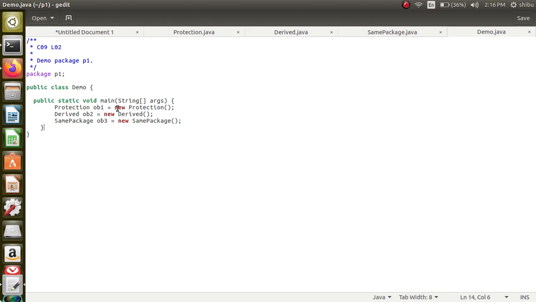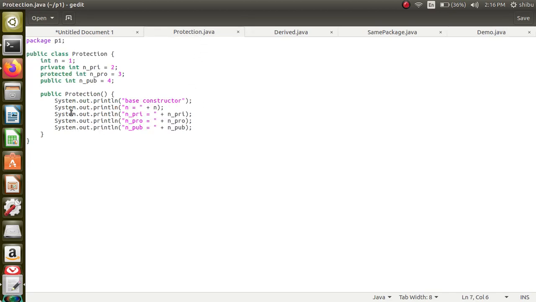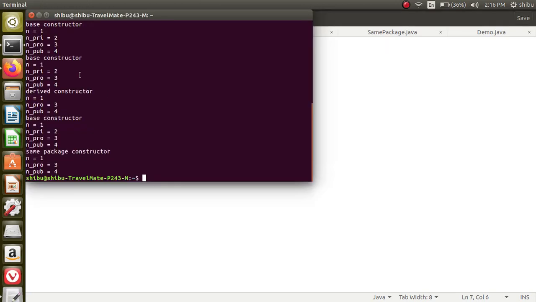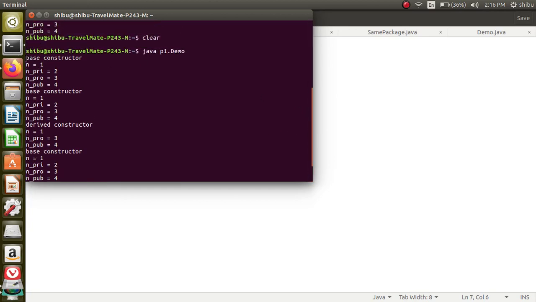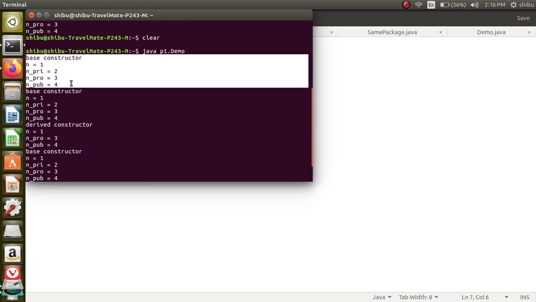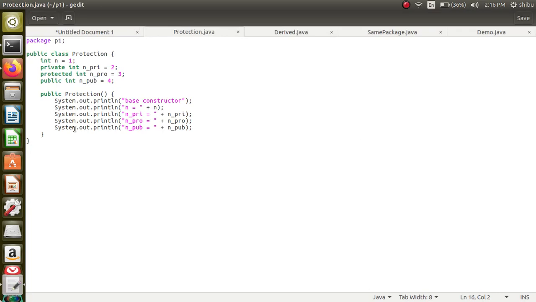Protection ob1 = new Protection means an object ob1 of Protection type will be created, and definitely the constructor of the Protection class is executed. The constructor of the Protection class will display the base constructor message and the 4 variables. Here we see the base constructor and the 4 variables printed.